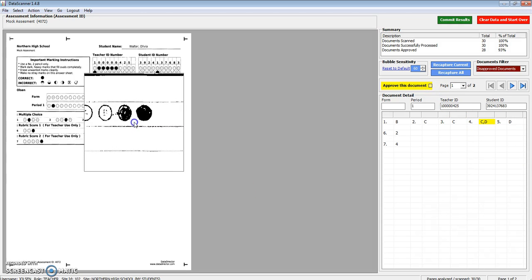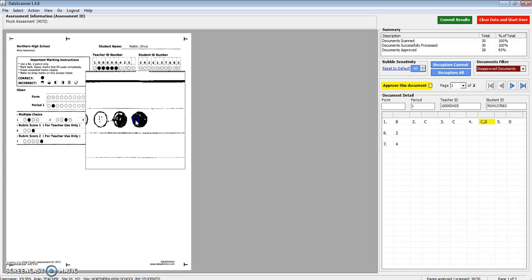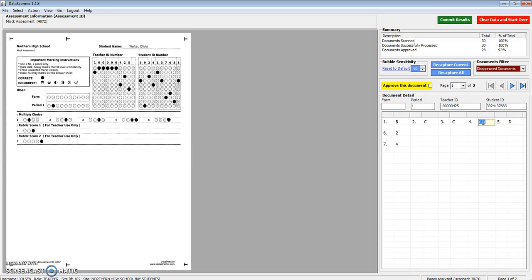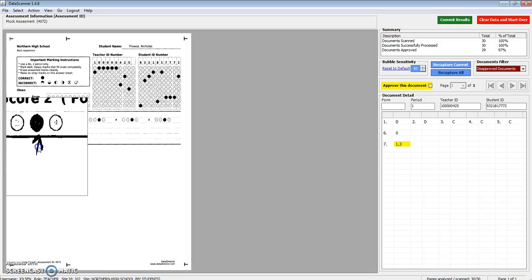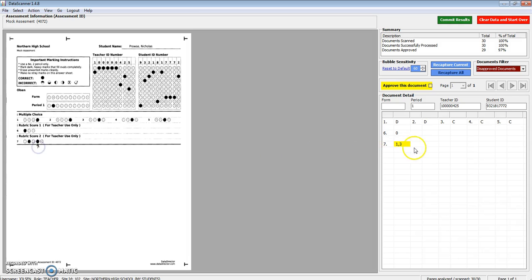Here's one that has 2 marks on it. It's kind of tough to see, but it looks like the C was erased. I can go back and look at the actual answer sheet if I would like, but it looks like they meant to answer D. So I'm going to delete C for them, leave D, and approve that document. And this final one, I made the mistake. I accidentally bubbled in 1, and I meant to bubble in 3. So just on the answer document, I wrote a little arrow here for myself, letting me know that this is the one that it actually needs to be. So I'm going to change that from a 1 to a 3, approve that document. I now have 30 out of 30 documents approved, 100%.